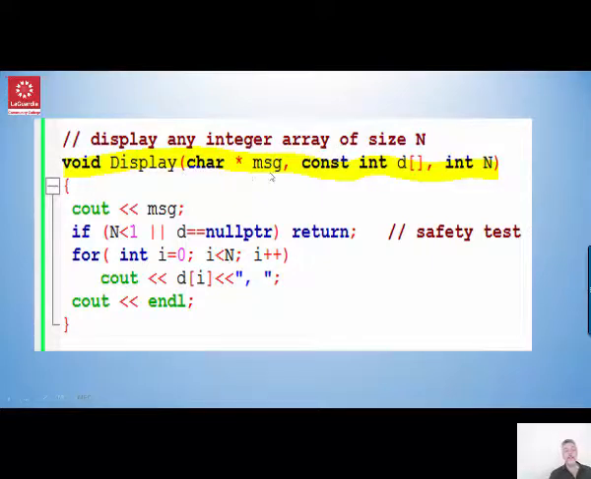Here's how to display it with a message. And notice the first thing I do in this piece of code is I display the message. Whatever the person wants, I'll do it. I'll say it. But if they don't give me anything good to display, they forget to give me valid data or tell me the size of it, I won't do anything because I don't want to crash.